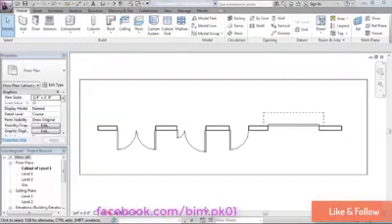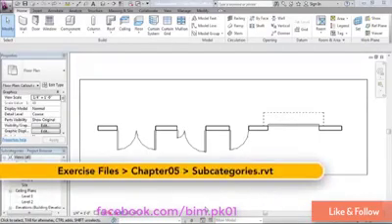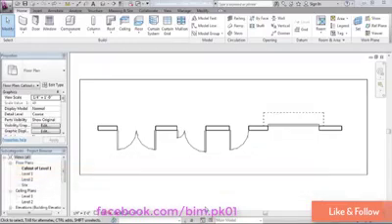In this movie, we're going to talk about subcategories. Subcategories are a feature that allow you to have global control over various settings across multiple families. Now, they can be a very powerful feature. It can also sometimes be a double-edged sword if not used correctly. So working here in a simple file, let's take a look at the subcategory feature.